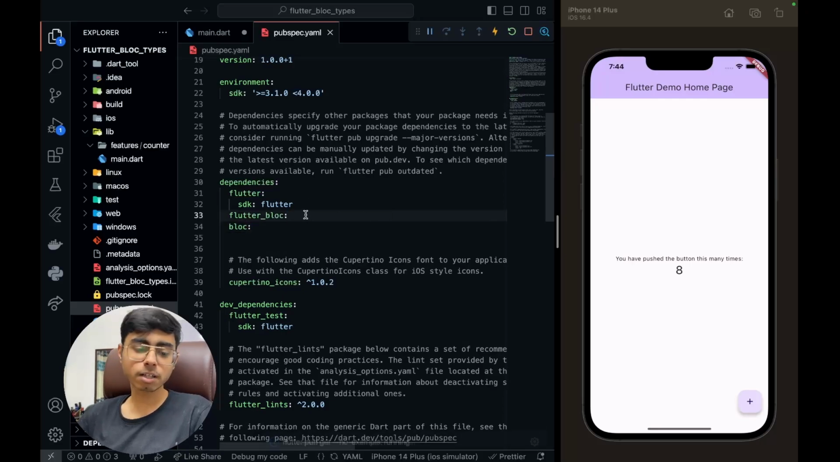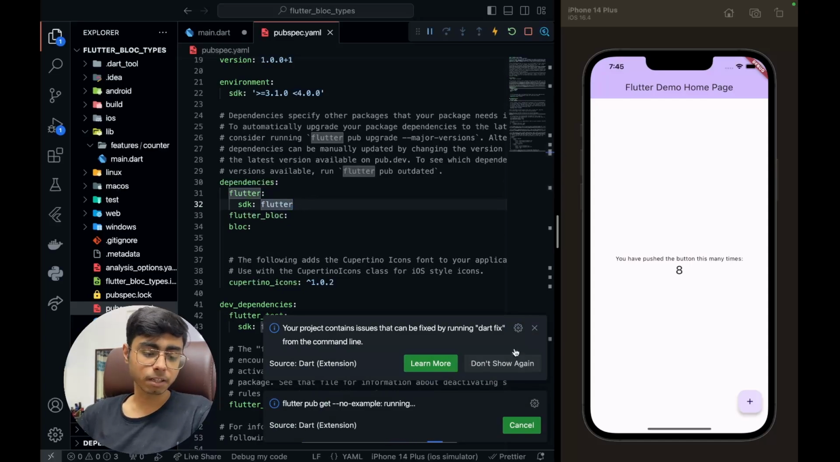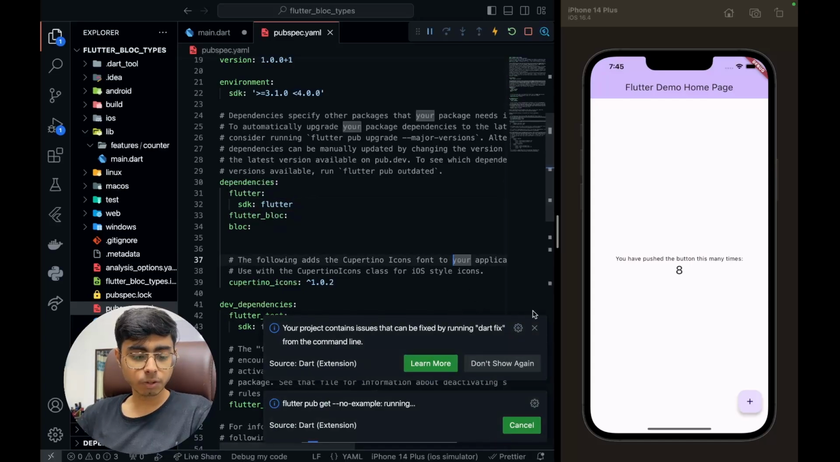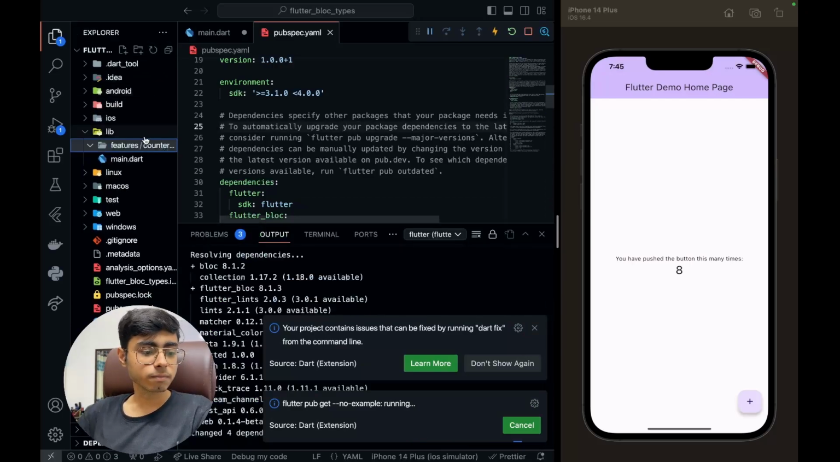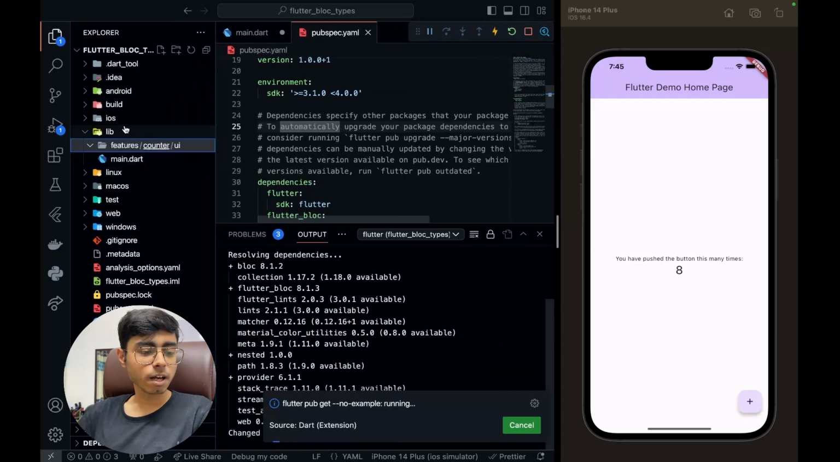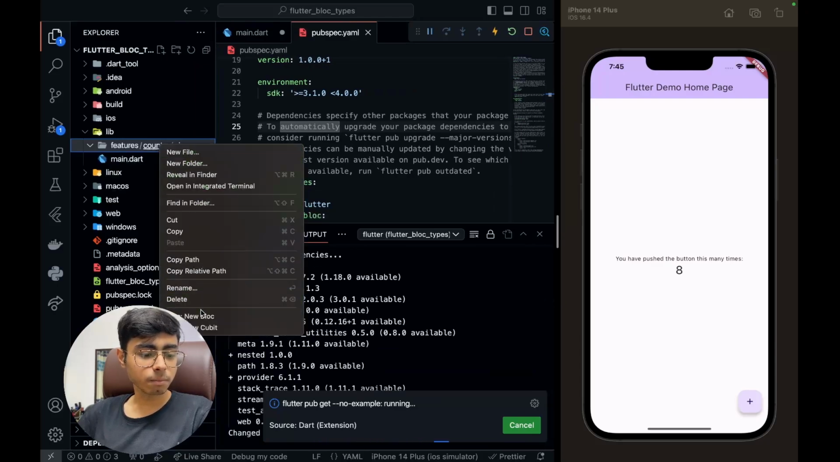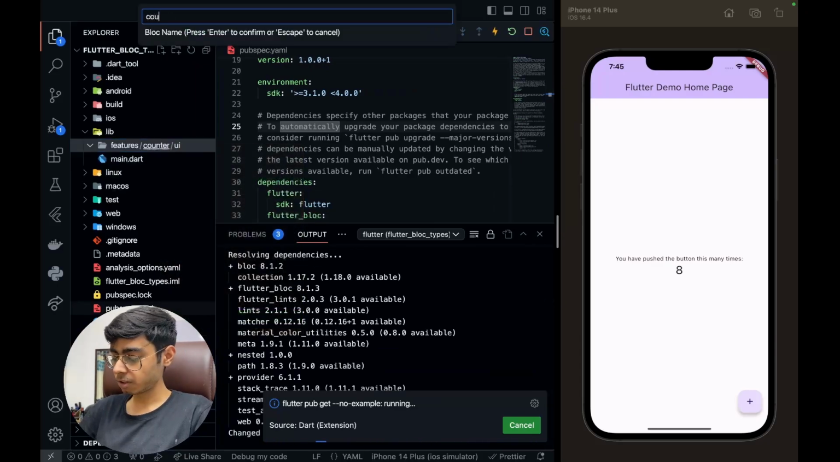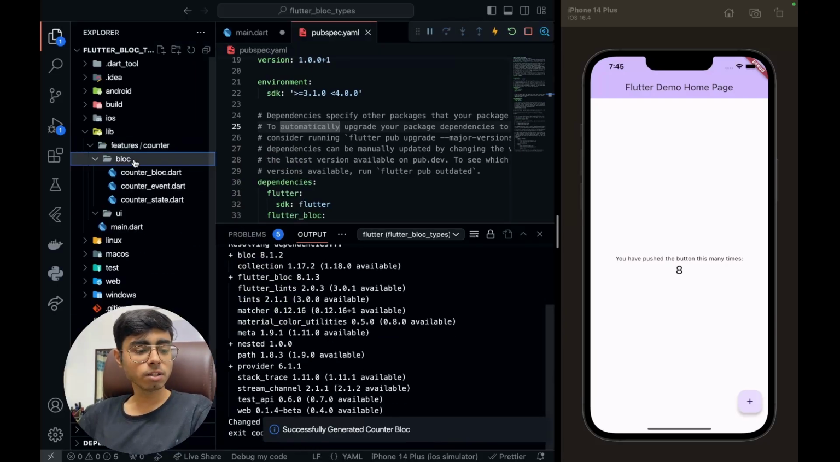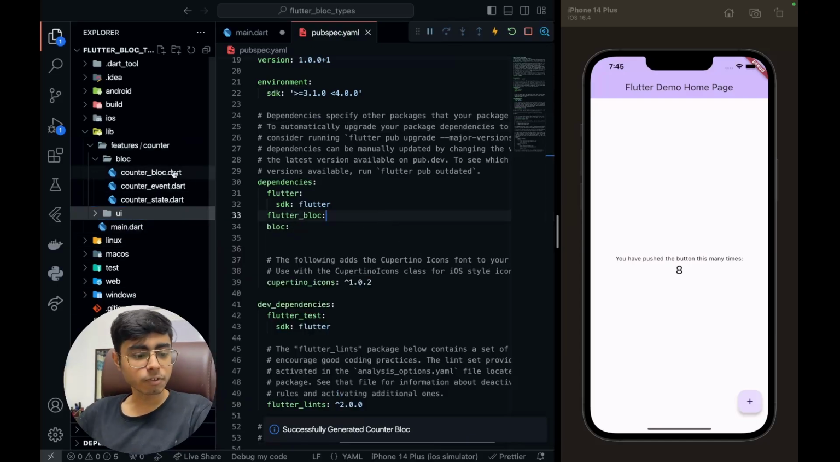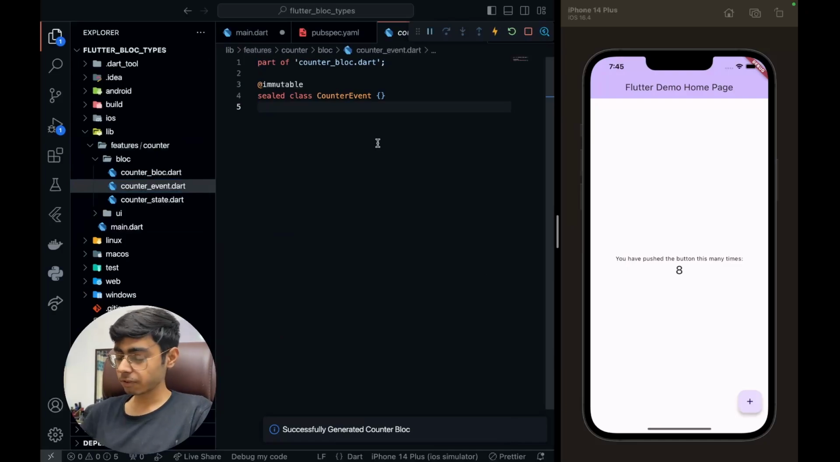Let's hit Command S and it is going to run flutter pub get, right? So this is going to run. Let's wait for it. And till here in the counter, I'm going to create a folder called UI, right? So this counter has this UI folder now. And in this counter itself, I'm going to create a bloc which will be called counter bloc. Okay, so counter, bloc, and my UI. So this is all good. Okay, this is perfect.